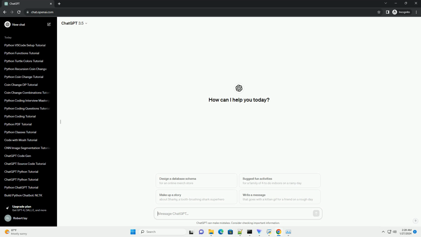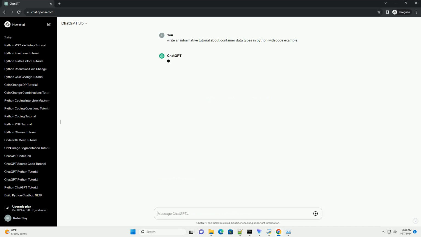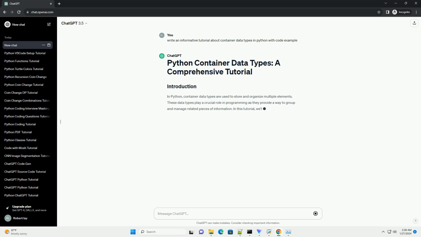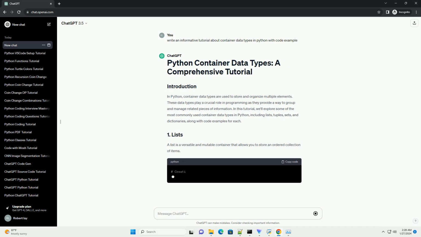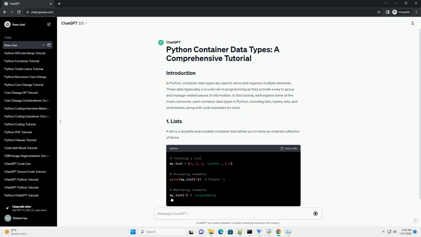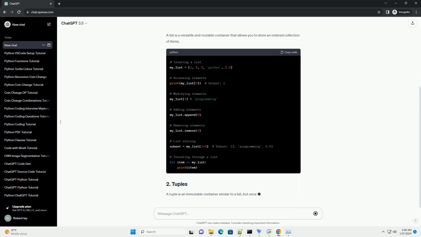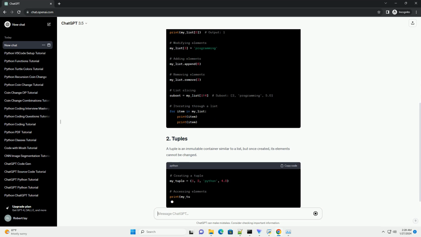In Python, container data types are used to store and organize multiple elements. These data types play a crucial role in programming as they provide a way to group and manage related pieces of information. In this tutorial, we'll explore some of the most commonly used container data types in Python, including lists, tuples, sets, and dictionaries, along with code examples for each.